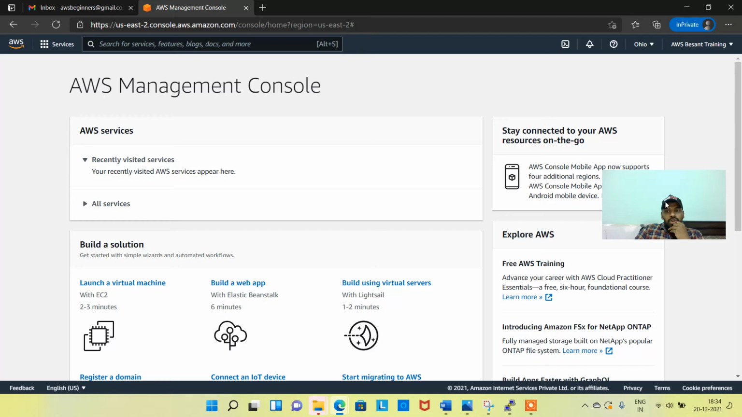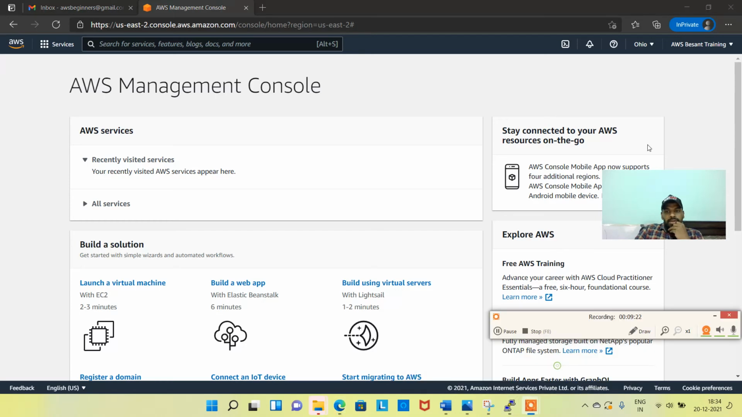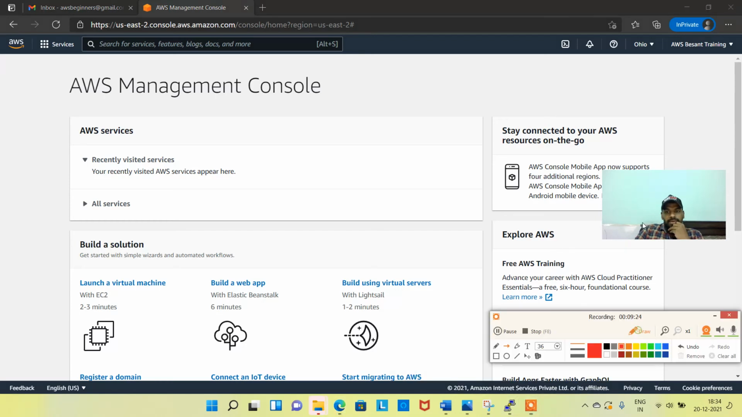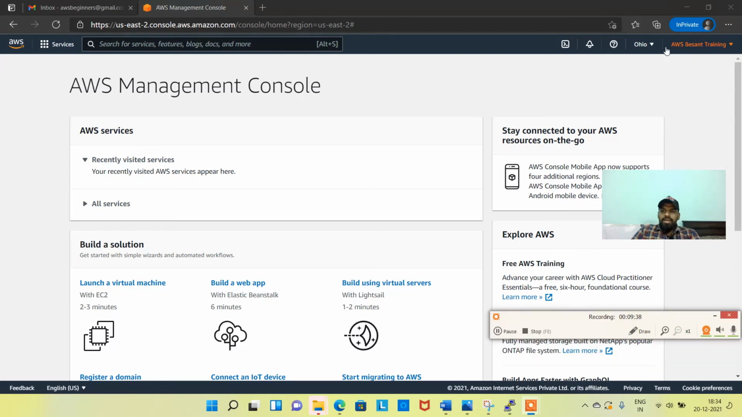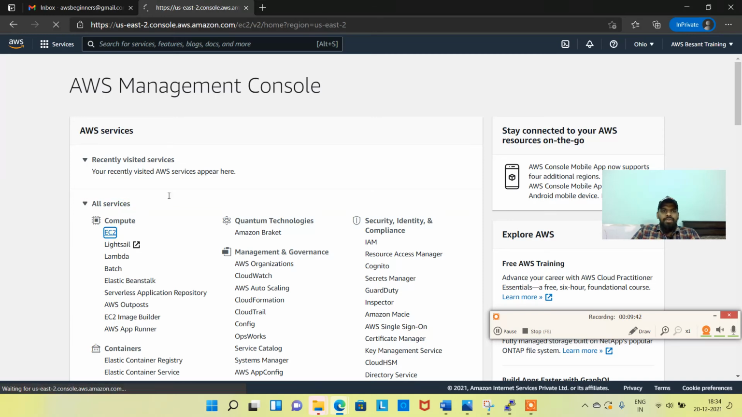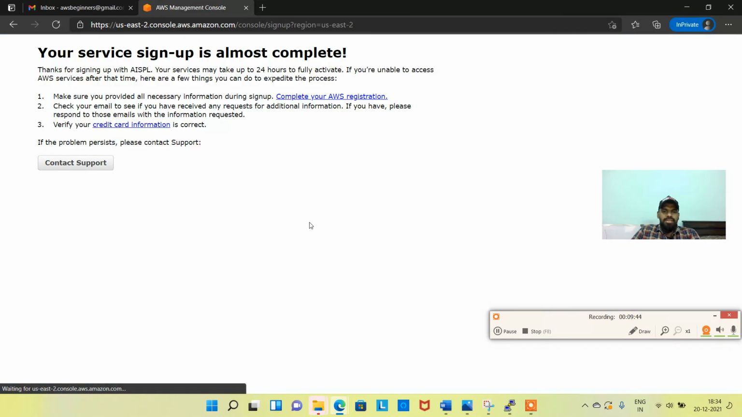On the top right, it says AWS Basic Training. If you remember, I gave the name that AWS should call me. Whatever name you give there will be displayed there. So AWS Basic Training is there, and that's it. We have everything ready. Actually, it is kind of fast.